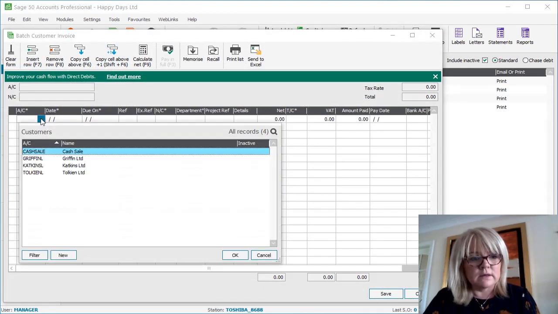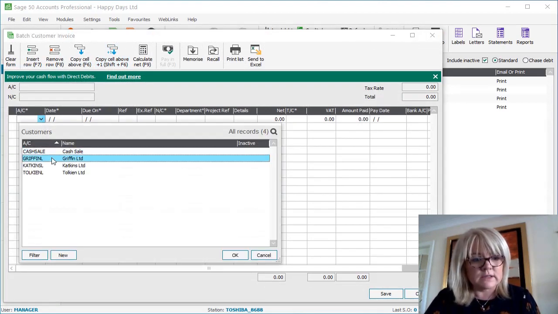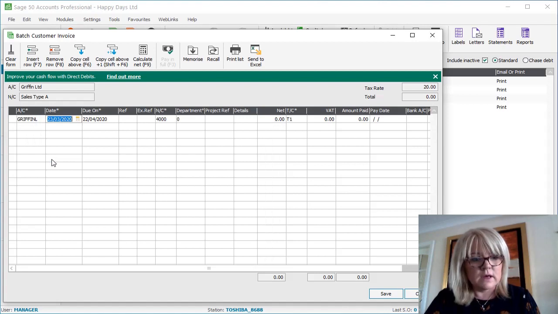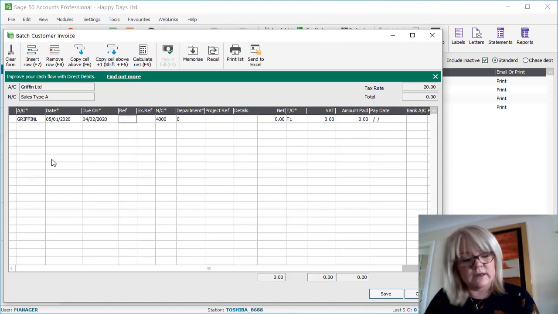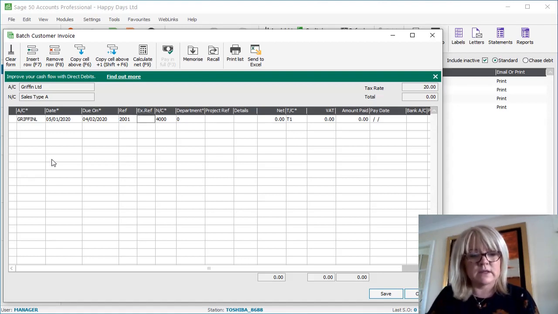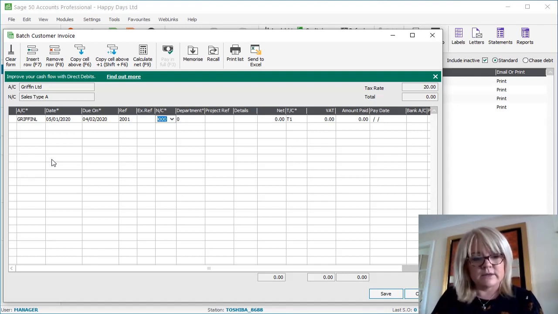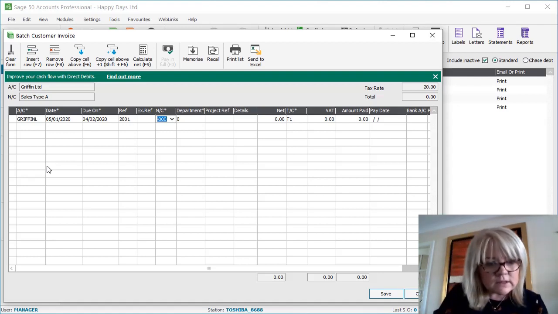and on this screen I'm going to pick out Griffin's account, and the date of the invoice was the 5th, so 05/01/2020, and the due date comes up automatically. Reference, I'm going to put in there the invoice number so that I can check it back to that. I don't need the extra reference column, and the nominal code is set by default when I set up Griffin as a customer, so 4,000 is correct there.